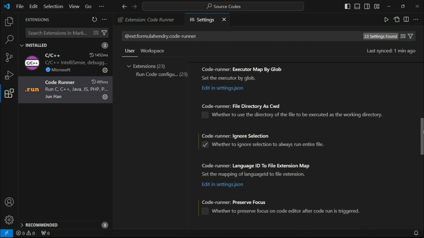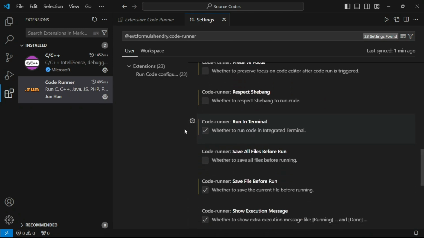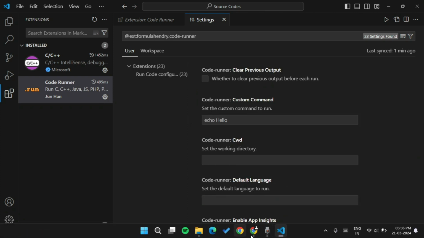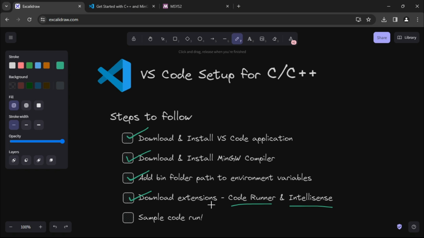We only have to change this: run in terminal, make sure it is checked, and save file before run is checked. So by this the fourth step is done, that is downloading extensions, Code Runner and IntelliSense. IntelliSense will help us, it will suggest C and C++ snippets for the code, and Code Runner will help us to run the code with the help of a button. So that was the fourth step.